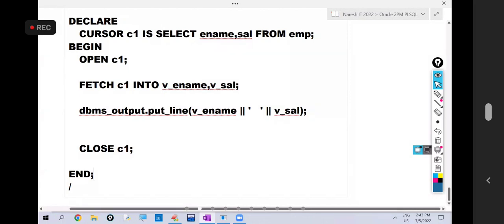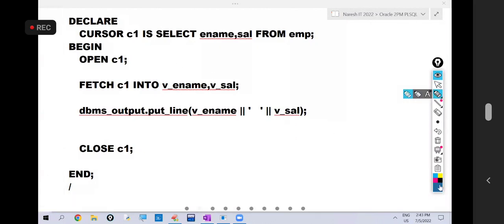So this select query will be identified at the time of declaration here. What is happening? Just C1 variable is created. This select query will be identified.